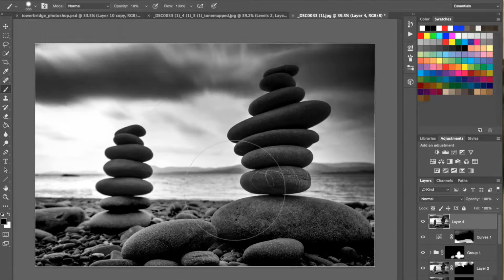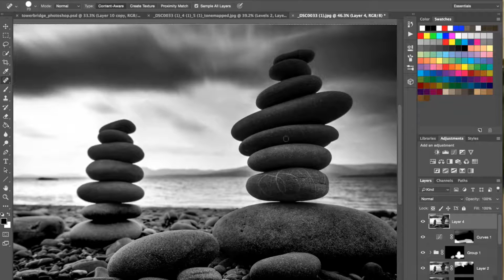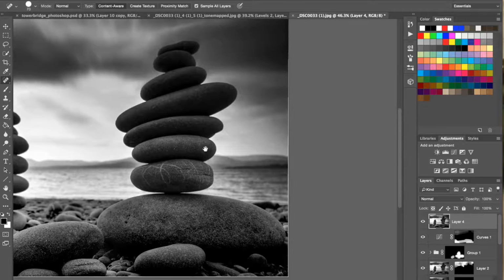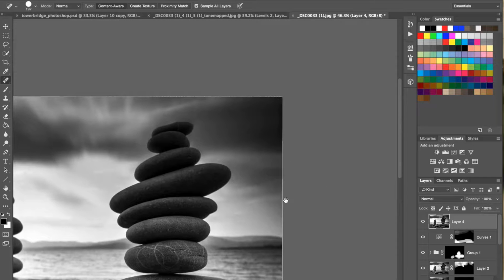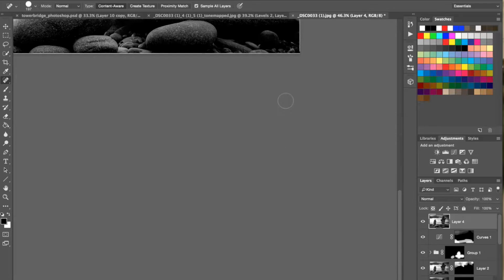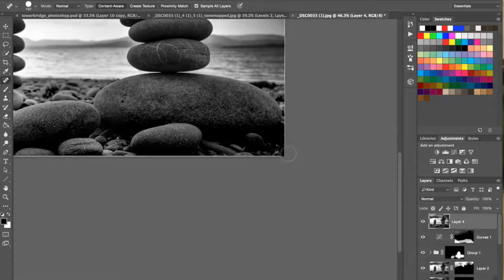I'm actually going to zoom out. I'm going to hit J to get my spot healing brush tool. I'm just going to click down here. Actually, I'm going to go with my opacity high and make that a bit bigger, something like that. Okay, and then I'm going to go up, hold Shift, and just going to go here, which didn't work very much. I'm going to try that again. From here down to here.